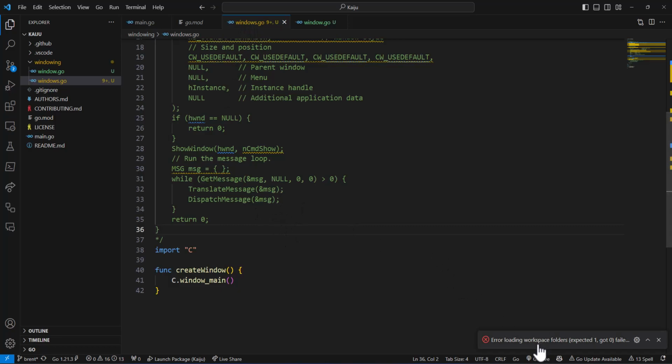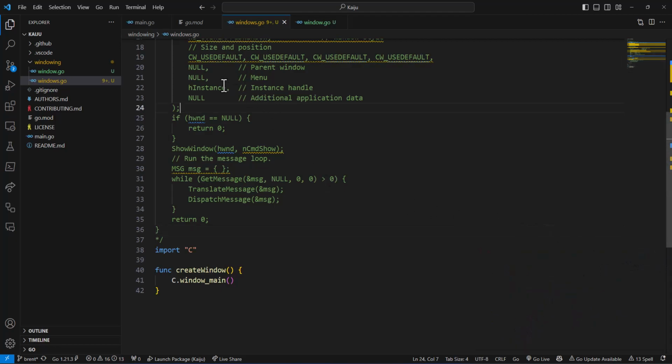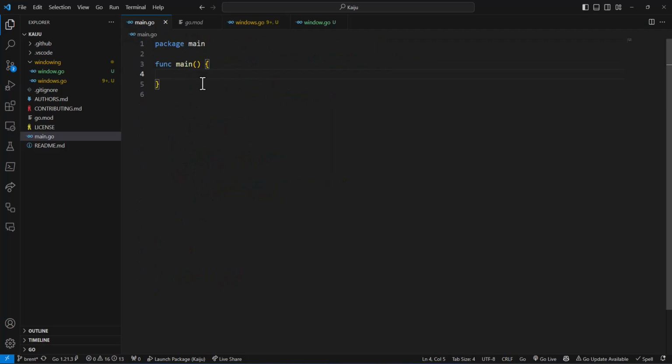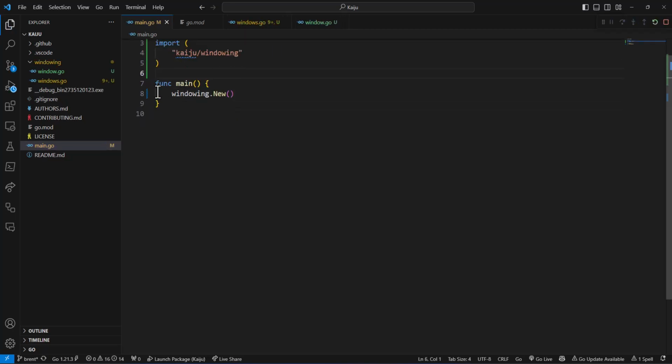There we go. Error loading workspace folders. I don't know what this is. Cool, whatever. So now instead of our main, we're going to do windowing.New. And we're going to import Kaiju's windowing. Okay. See if we get a window.